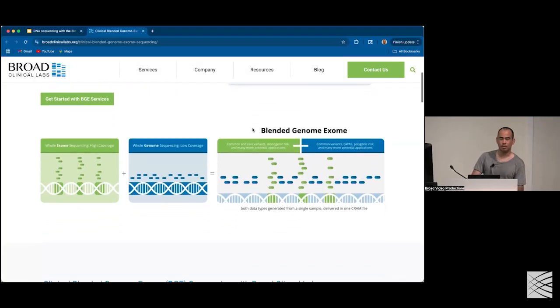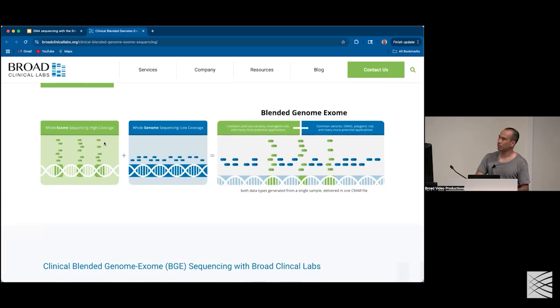I will say the difference between what I'm going to be talking about, which is more for research purposes, is that we don't have as deep of a genome. This has evolved over time, but now you can get one that has just as deep of an exome as previous products, and we pay on the order of, I think, $100 per sample for this.